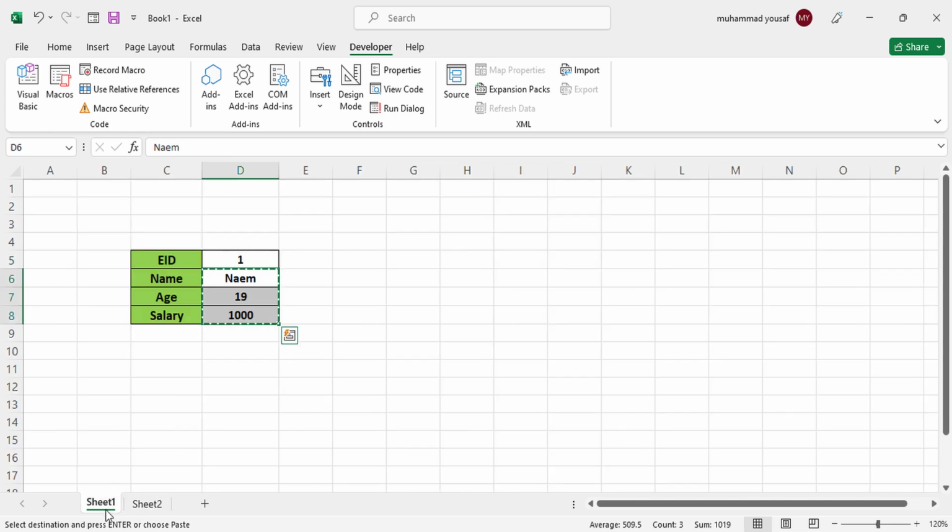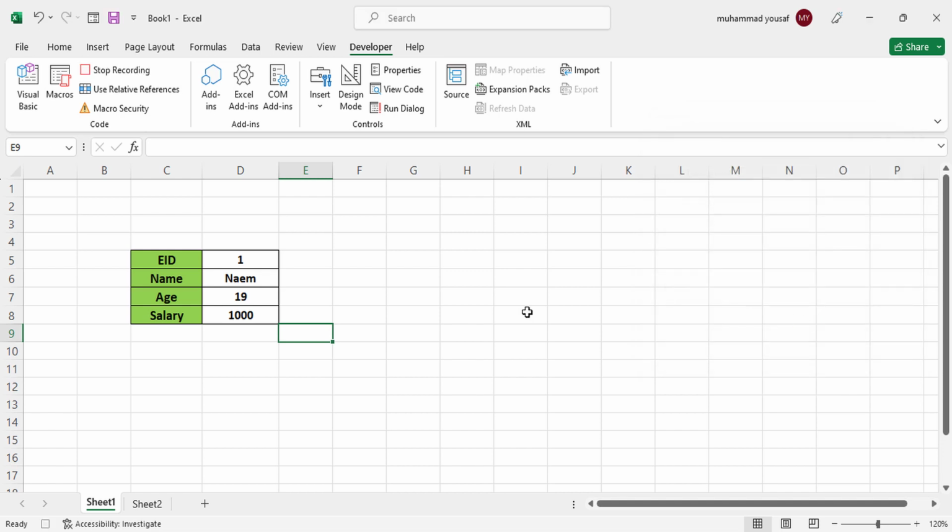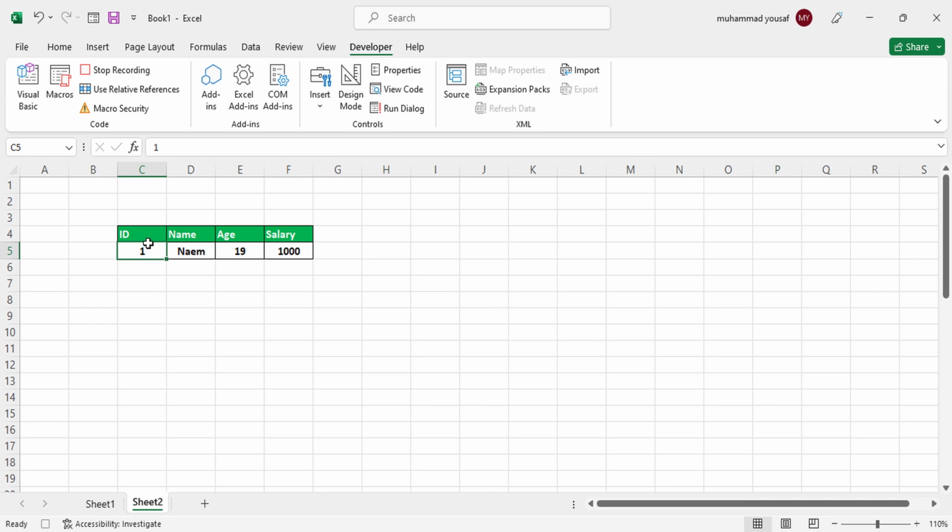First of all, let's press record macro and assign a name, transfer data, and use this workbook. Press OK. After OK, click on this and Control C to copy it, then come to sheet 2 and click here. After clicking, press Control down arrow, and we will come to the last record. After that, click use relative reference. After clicking that option, press down arrow to come down, then press Control V. We have pasted our first record.